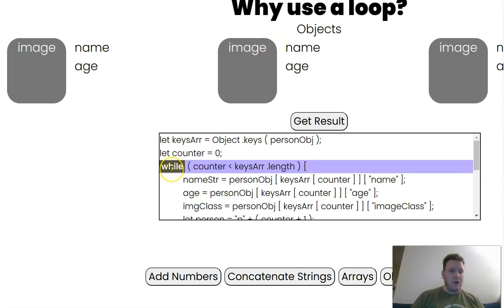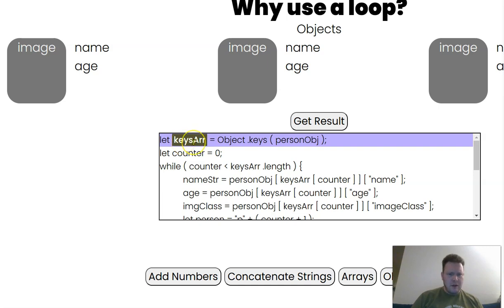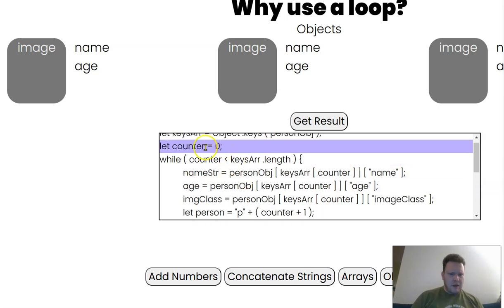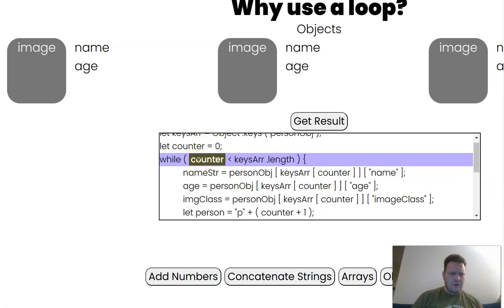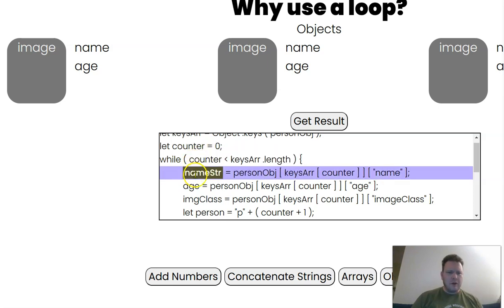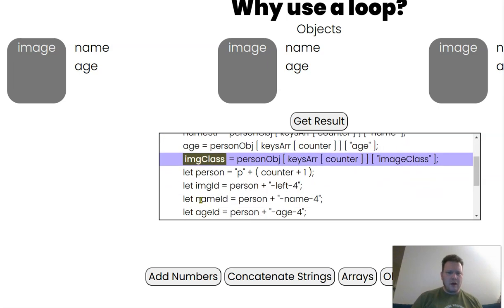This time we're using a while loop, which is useful when we don't know how long we need to repeat. So first we get the keys, make a keys array from the object, and then we set the counter to 0, and we say that we'll continue this loop while the counter is less than the length of the keys array. So there are 3 people, so it'll count each time, and once we've gone through all the keys, it will stop. We're going to get the name string from the person object, the age, and also the name of the image, so that we can add that.